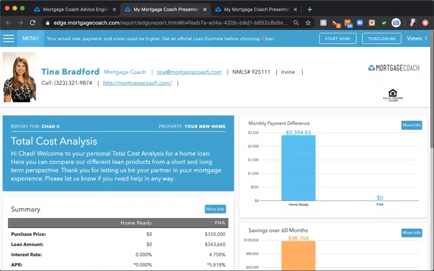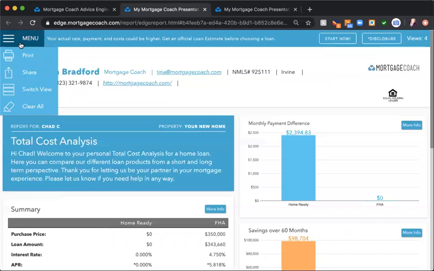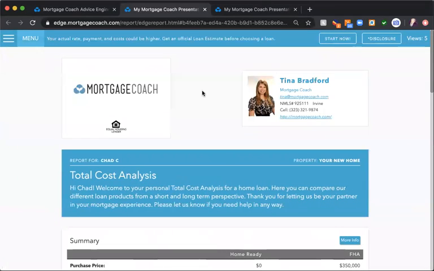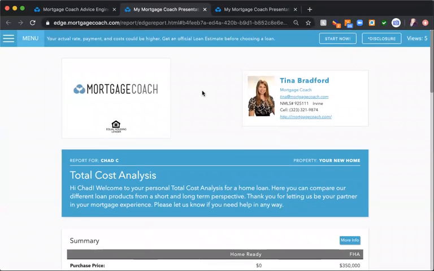The first thing I always like to do once a client is in there is I like having it on this view right here, because then it's easier for me to navigate. I also clear out all of my highlights. So if I send it to them with highlights, I'm going to clear it out.